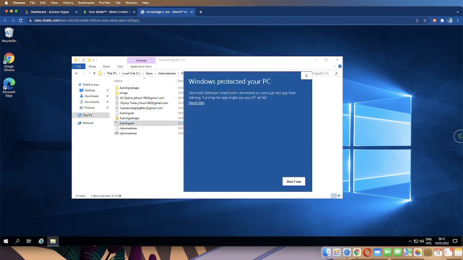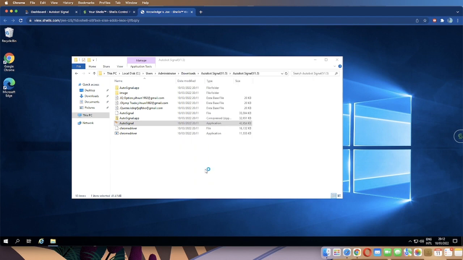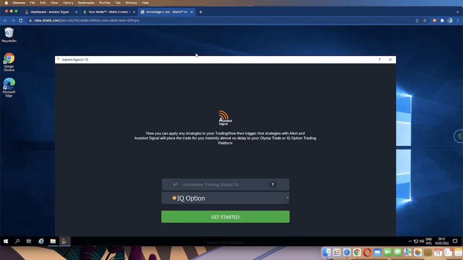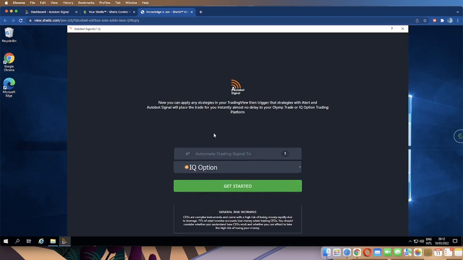When we open it for the first time, it asks for permission to open on our Windows. We go into more info, then just run anyway. So this is how you run the bot. There's no need to install it on your computer. You just literally open it from the folder. That's how it is for now.